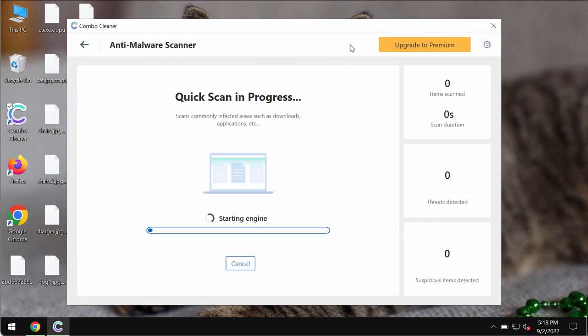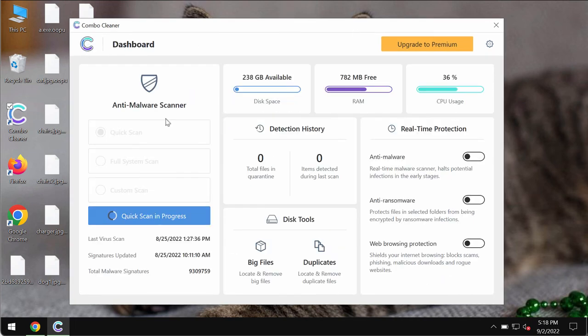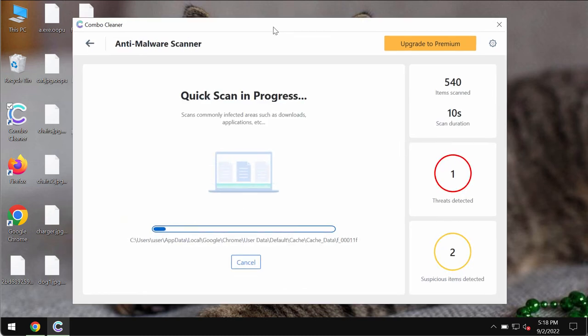Click on Start Scan button. The program is initially in the trial mode, so only this quick scan option is available in the trial mode. But that is sufficient enough to detect this ransomware. The scanning might take some time. Combo Cleaner will help you to detect this ransomware.